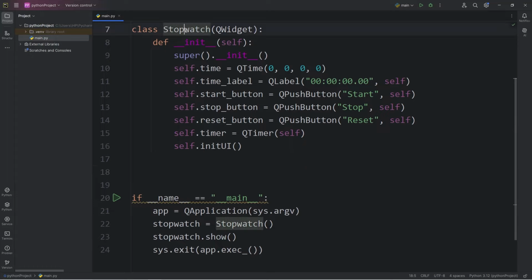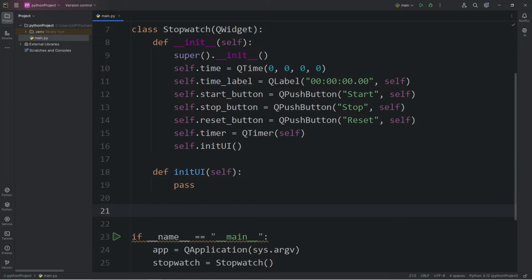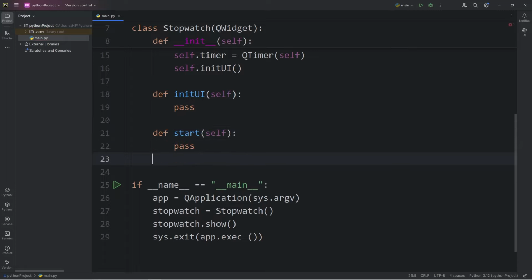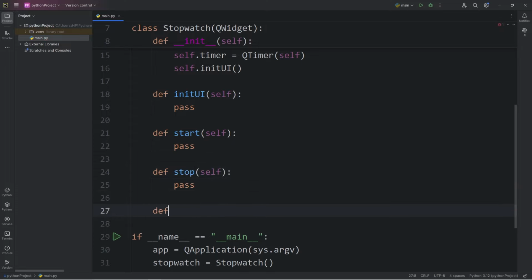Alright, within our stopwatch class, we need the following methods. A method of initUI. This is where we'll be designing the user interface. I'll write pass for now as a placeholder. We need a method to start the stopwatch, a method to stop the stopwatch, a method to reset the stopwatch.